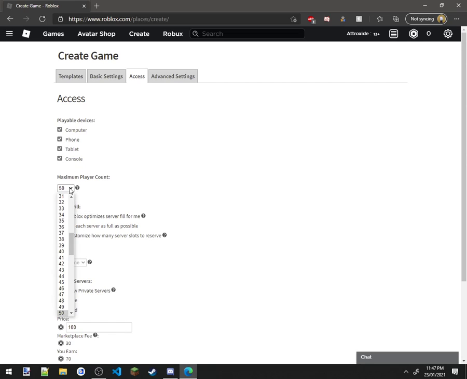And then there's the player count. So player count is how many people can be in one server at a time. Right now the cap for default people is 100, but you can change that by joining the beta program on Dev Forum, and I think that it goes up to 200 or 300.